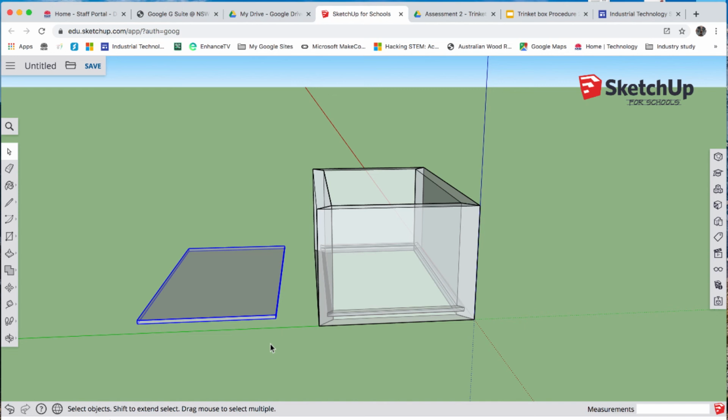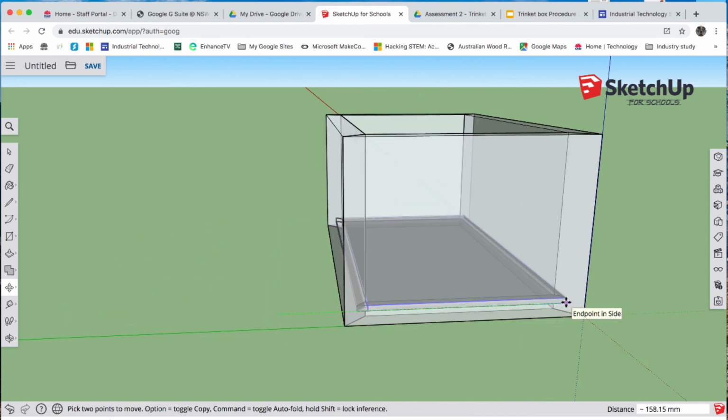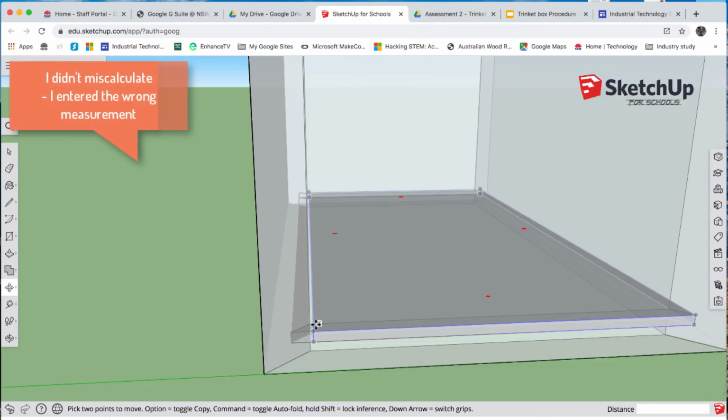Okay, then we're going to move it. So again, M for move. And the easiest thing here is if I come in pretty close, I grab that bottom corner there. I know it needs to go there. Now looking at it, I think I might have actually miscalculated. Yep, it's not wide enough.